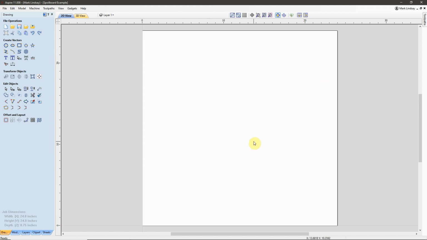I'll go ahead and I'll demonstrate what I mean by doing a simple project. The first thing that popped into my mind was the threaded inserts that a lot of folks want to drill holes for in a brand new spoilboard.